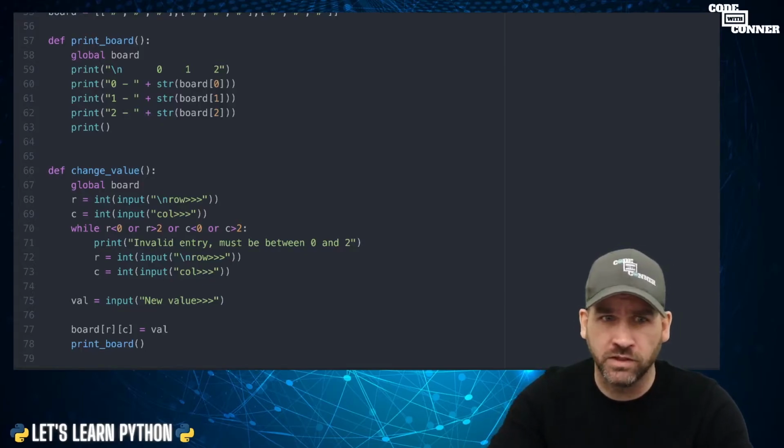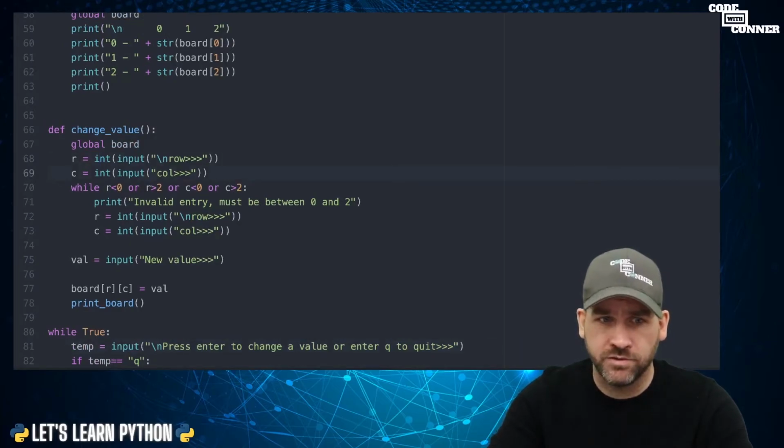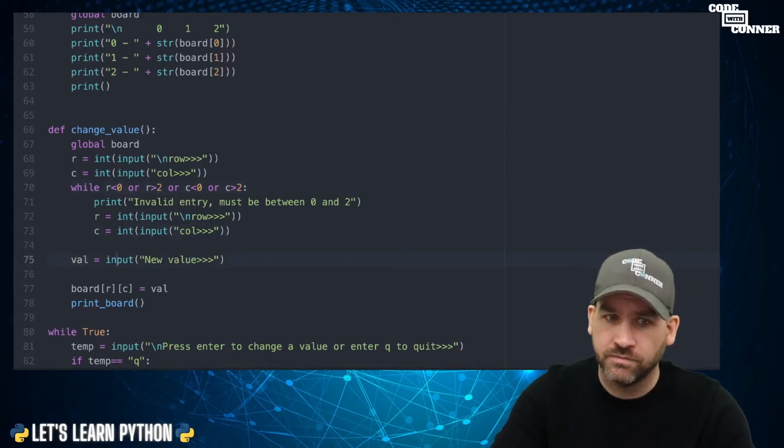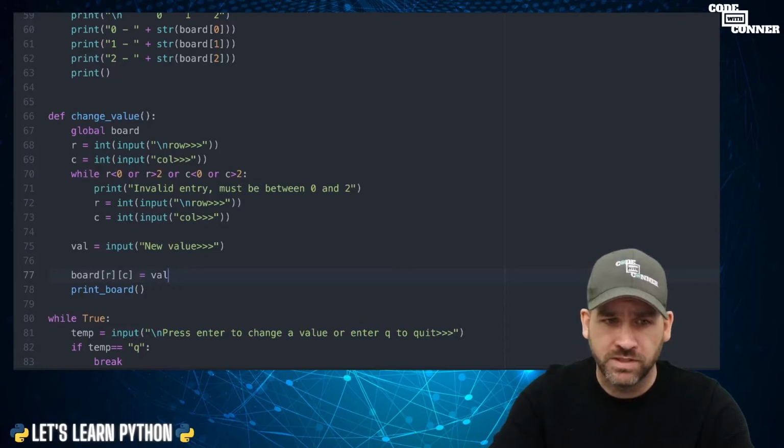Coming back into the code, let's go a little bit more into explanation on what's in here. So take a row and column value from the user. Make sure row is not less than 0, not greater than 2. Column is not less than 0, column is not greater than 2. If any of these are true, it's going to keep looping. And it's going to print invalid entry, must be between 0 and 2, asks for the row and column value again. Stores the value from the user. So they've now given me a proper index. And then here I'm assigning value. So I'm saying go to the board, go to row R, column C, individual item, and change its value to the value given by the user. And then reprint the board. Okay?